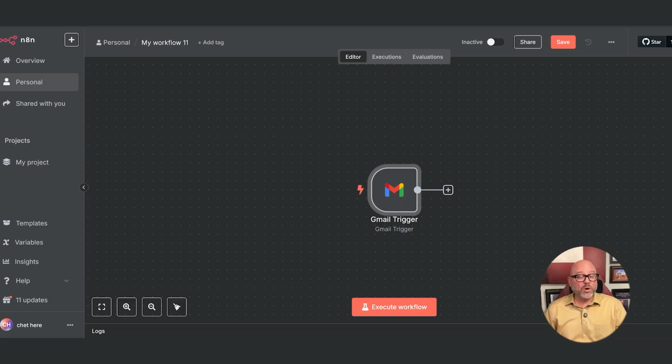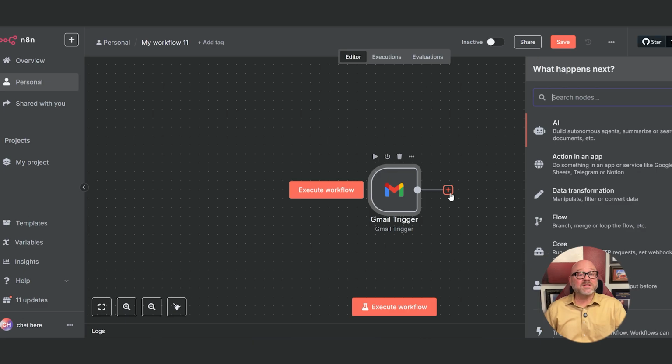Now, we need to tell our workflow what to do after a new email arrives. You will see a little plus icon right after your Gmail trigger node on the canvas. Let's click that to add our next step. A new panel will open on the right side of the screen with the title What Happens Next. We want to take an action in a different application. So let's click on the second option that says Action in an App.